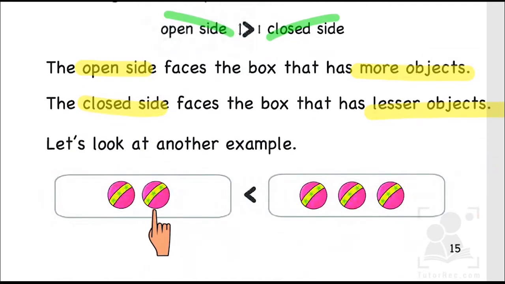Here you can see the first box has fewer balls than the second one. So that's why we have kept the closed side towards the object that is less. Let's move to the next page.